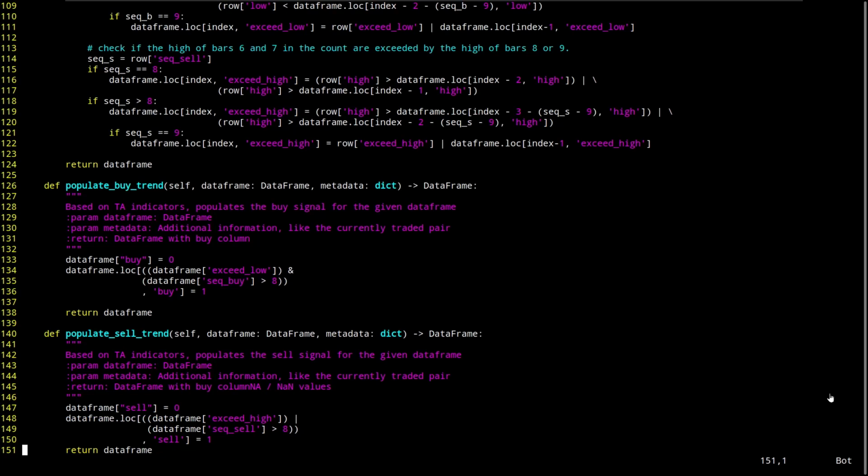Then at the buy function there are 2 conditions that have to be met. The field exceed low should be true, and also the field sec buy should be higher than 8. And the same thing happens at the sell signal. The exceed high field should be true and the sec sell should be over 8 before a sell signal is given.